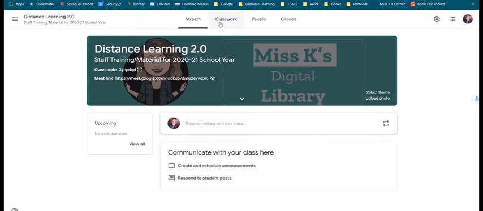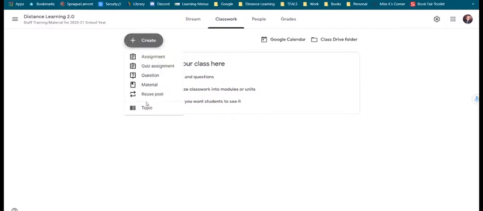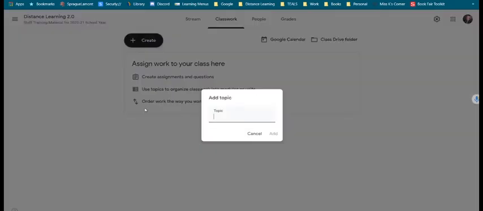Let us go and create an assignment and see how that works. So we go to classwork. That is where all of their assignments will be. That's where they can go and look through them to see what they have turned in, what they have not turned in, all of that fun stuff. First thing I generally do in here is create topics.